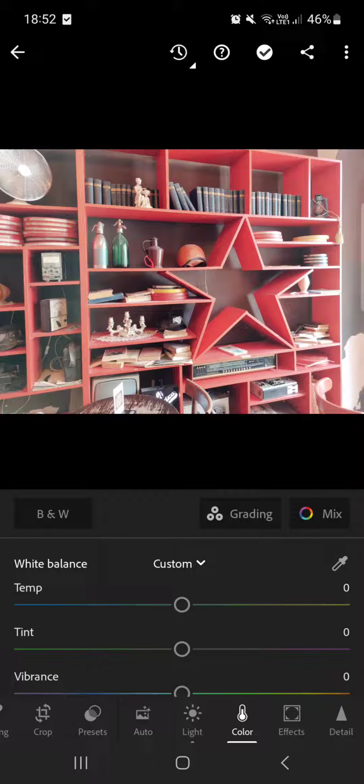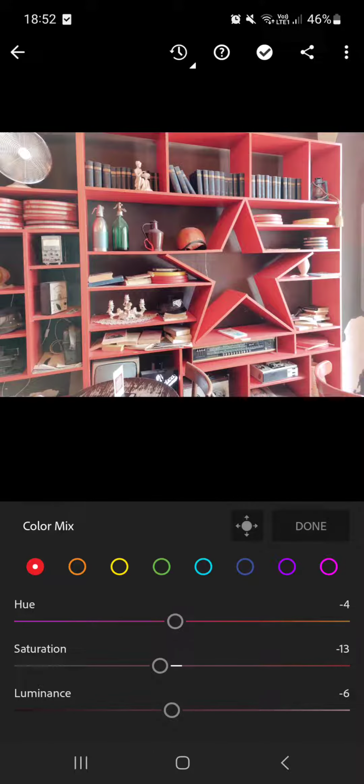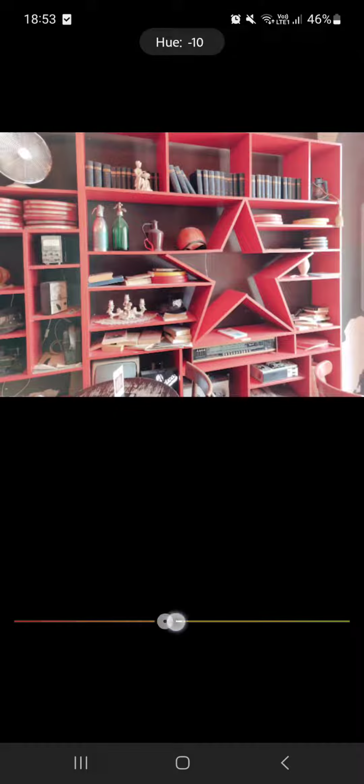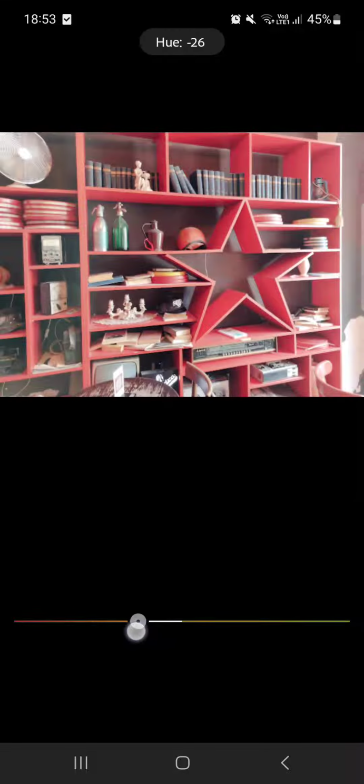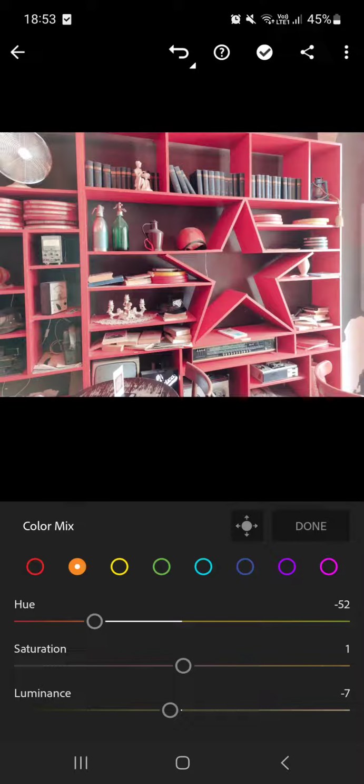Here in color, in the top right corner, there is mix. We tap on mix, and then we have a lot of options that we can select from. We can select each individual color that is represented in the image, and then edit each one's hue, to which color it approaches. So let's say in the orange color, we can move the hue to the left, and then the oranges are going to become a bit redder. Then the same thing applies to all of them.